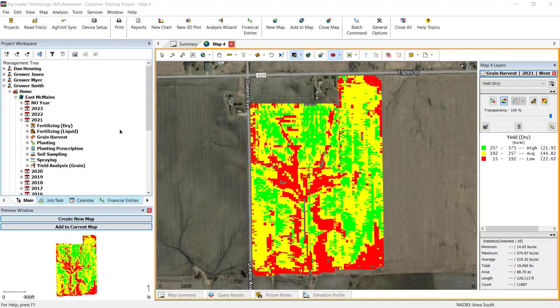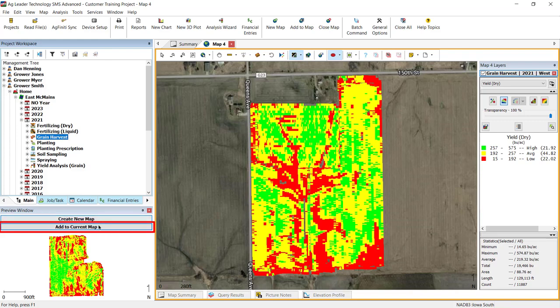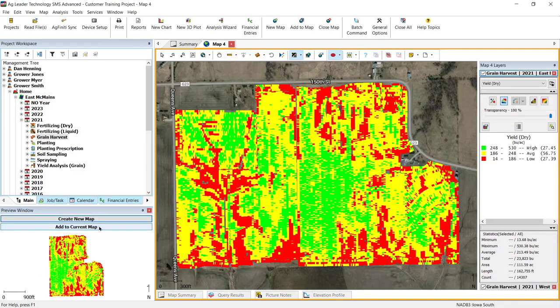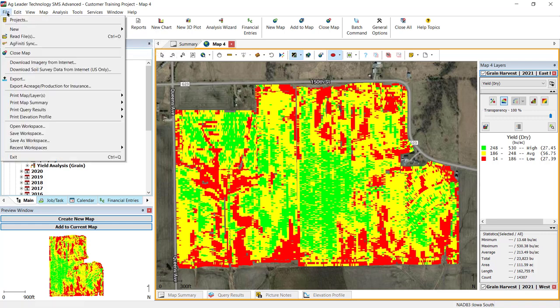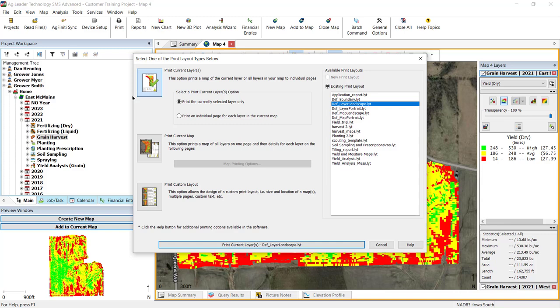The first step is to select your data from the management tree that you wish to print, then create a map for it. Now select Print from your main toolbar, or go to File, navigate to Print Map Layer, and click Print. The Print Layout window will now open, where you will select which layout you would like to use to print your selected data. Print Current Layer is the first option.